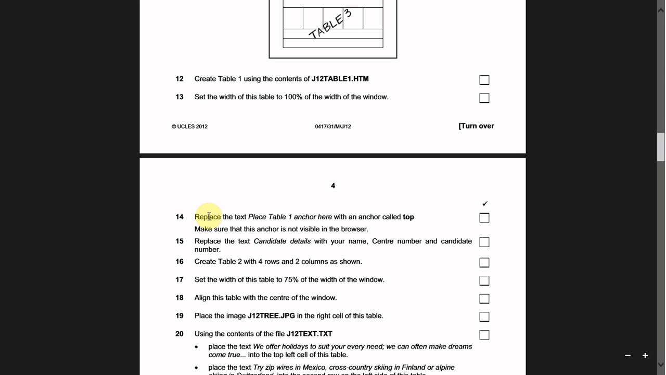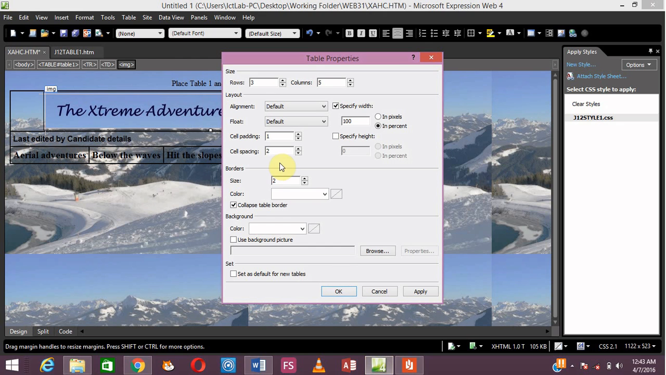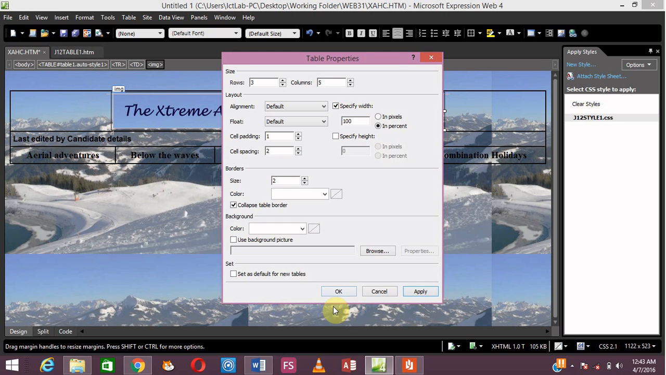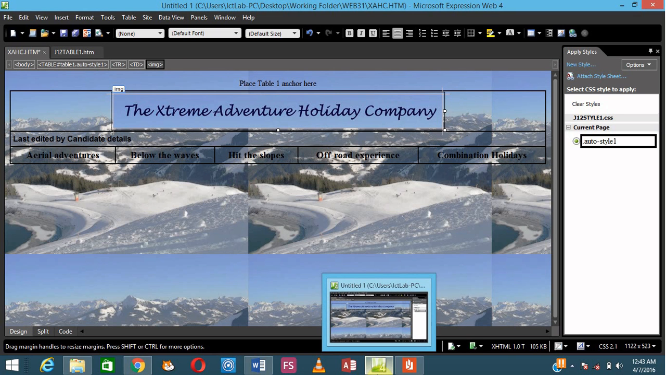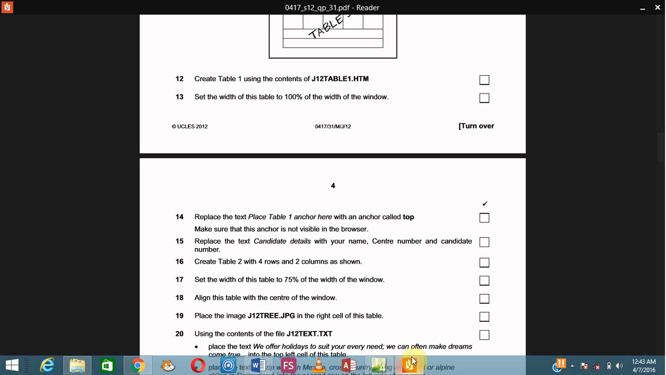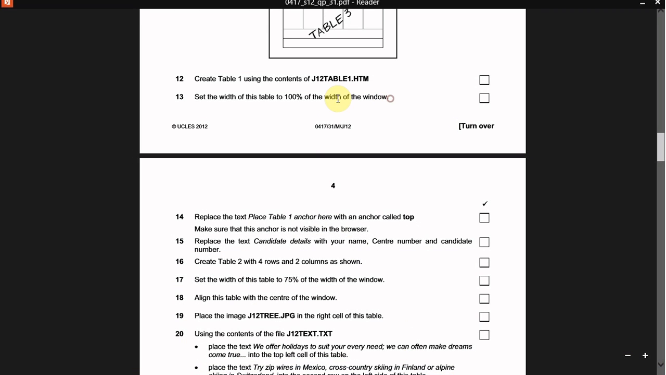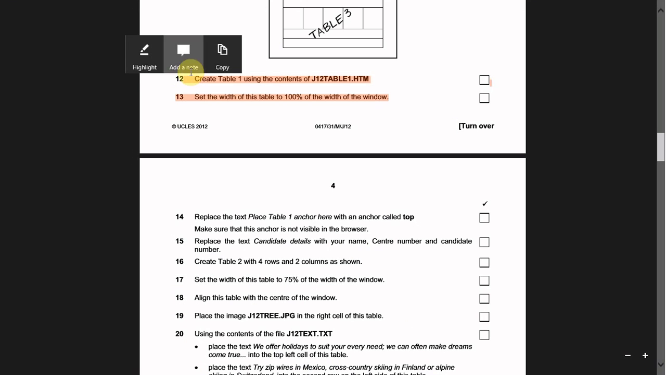Let me just read the rest of the ones so I'll know what to do. All right, so this is the width. This is 100% already. So we apply that. We change it from pixel to 100%, and then say okay. When you make it 100%, it adjusts. It pushes to the extreme, so it uses the whole window. So this is what they actually mean on that question. So number 13, we're done.